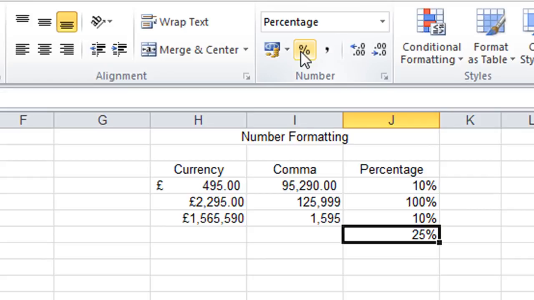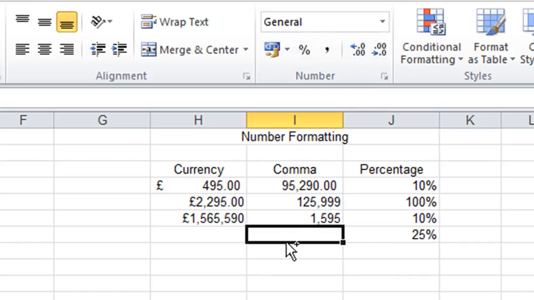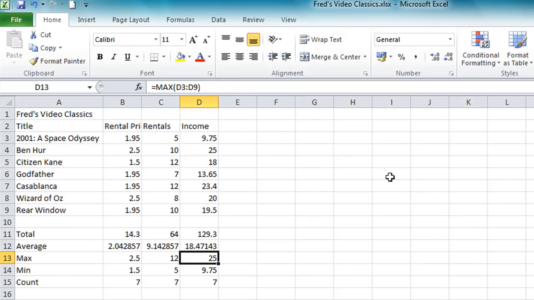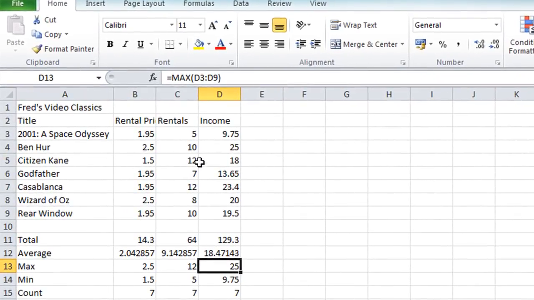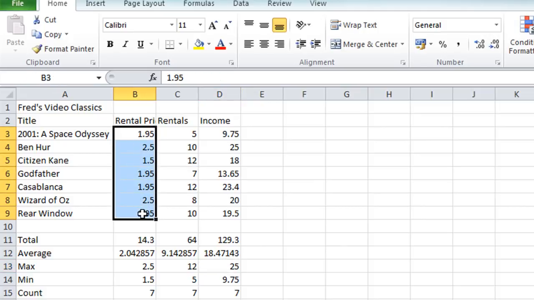So there's a quick look at 3 common types of number formatting, and now I'm going to return to my original spreadsheet, and I'm going to apply the number formatting here. I'm going to apply the accounting formats to my currency values, so the currency symbol lines up on the left of the column, and I'm going to select first of all the cells from B3 down to B9. To make it nice and quick, I'm just going to click on the currency button, and there's my formatting applied.